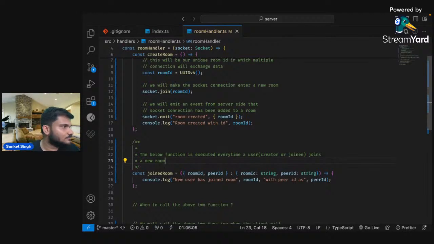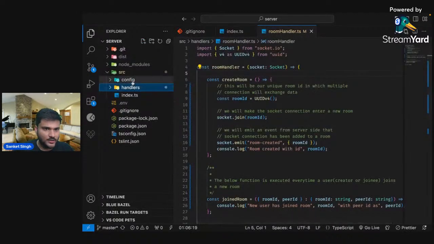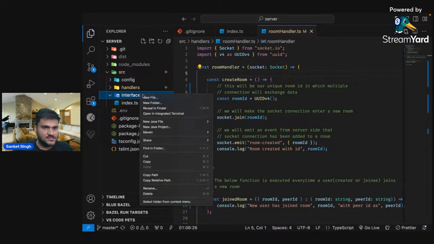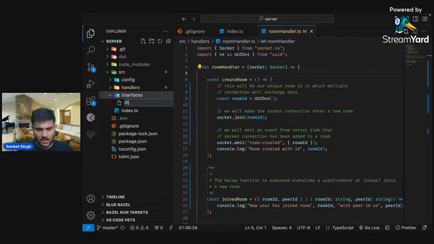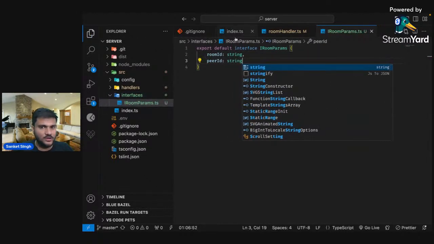Okay. Make sense? So what we can do is create a kind of mapping structure altogether. Yes or no? Let's do that. So here I'm going to create a new folder, let's say, interfaces. Inside interfaces, let's create a brand new file, iroom params.ts. I'll say export default interface IRoomParams. And what will be the data of the interface? Room ID, it is of type string, and peer ID of type string. So I'm going to make a new interface IRoomParams.